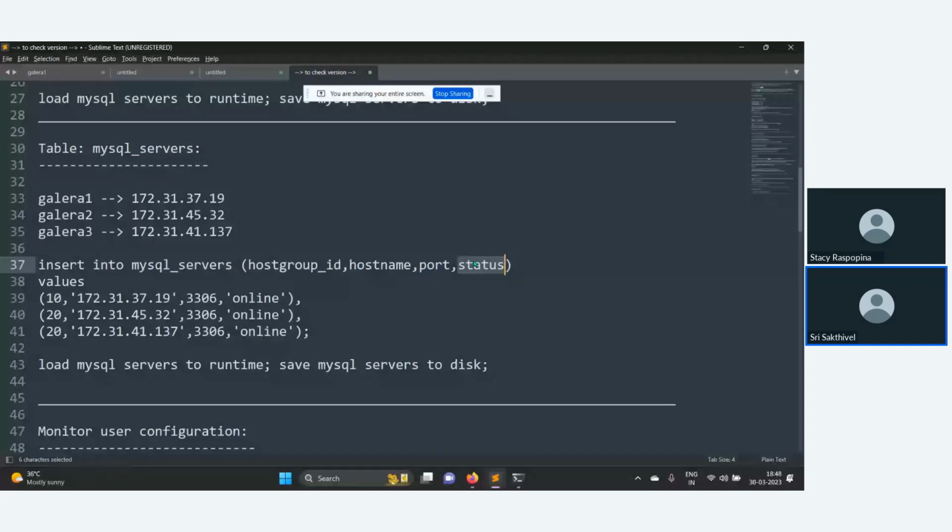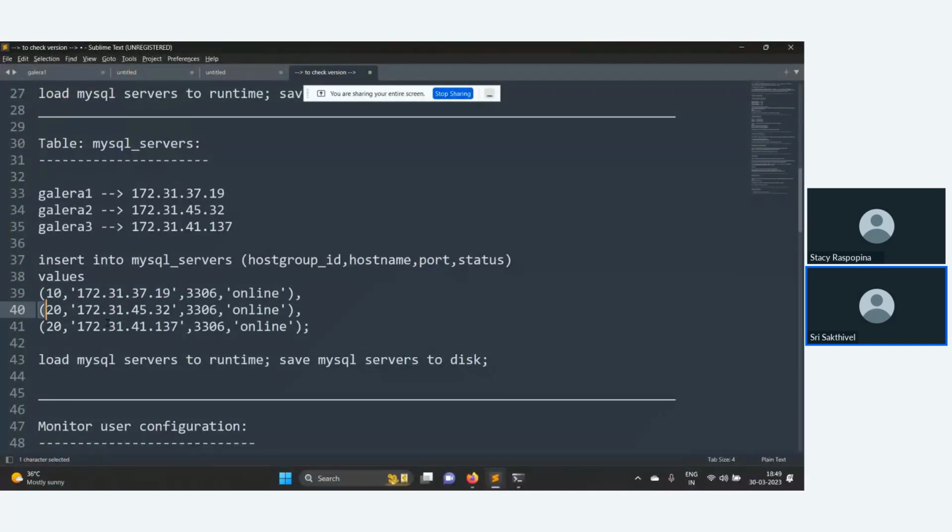For me, I have chosen the first node as the writer, which means host group ID 10. So host group ID 10 means the writer host group is 10, which means this node will be the master and the other two nodes will be the readers. So this is what I chose. Let me execute this query in ProxySQL.